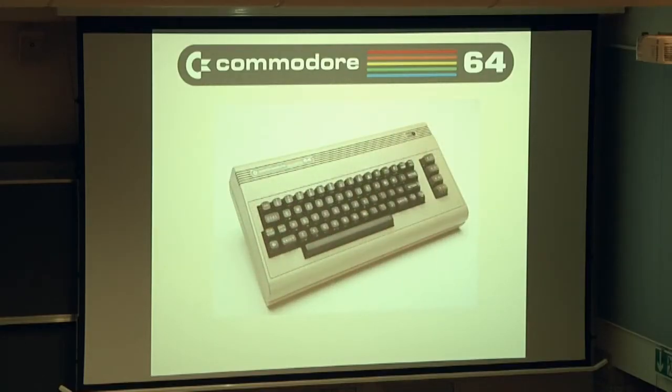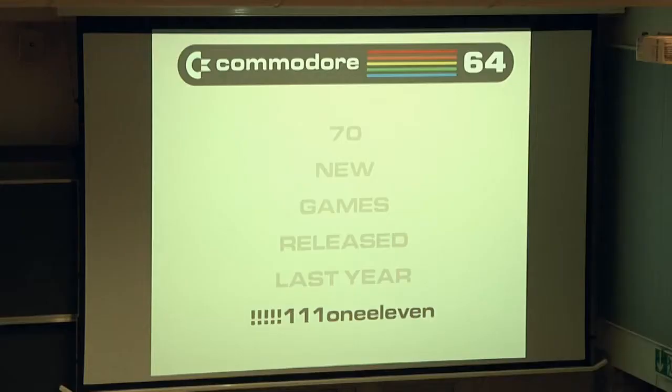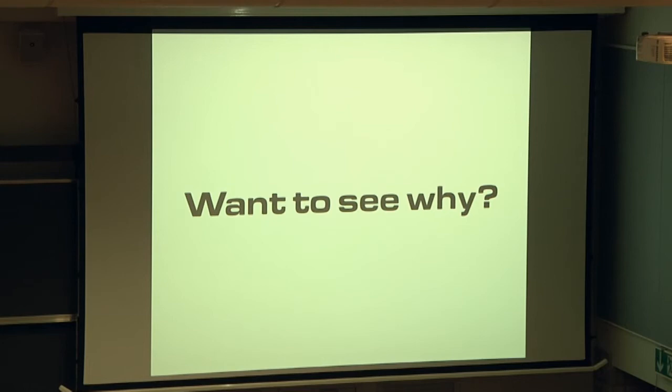How many of you know what Commodore 64 is? Nice, pretty much everyone. For those who don't know, it's this beauty. It's the highest selling single computer model of all time. That's true, it has a Guinness World Record. It has a 1 megahertz processor, 8-bit registers, and 64 kilobytes of memory. But it has not been produced for more than 20 years, yet 70 new games were released last year. Oh my God! So people love Commodore 64. Do you want to know why?